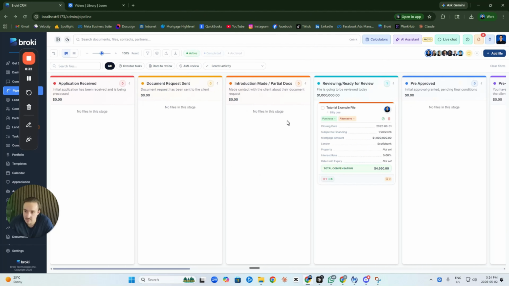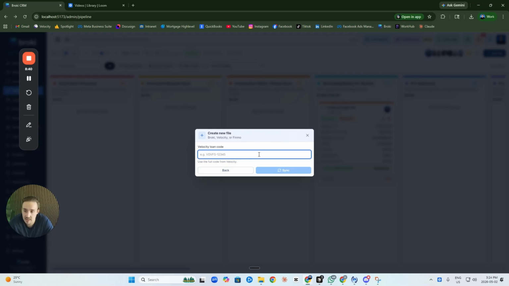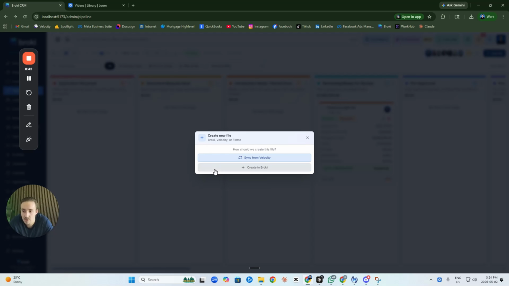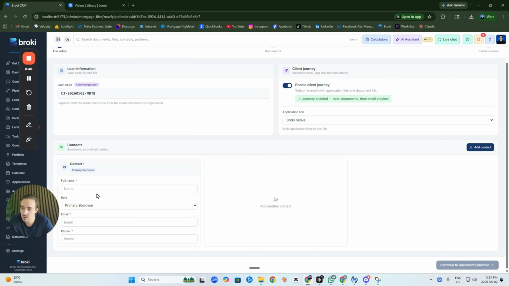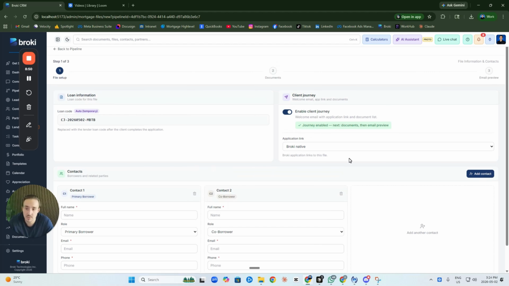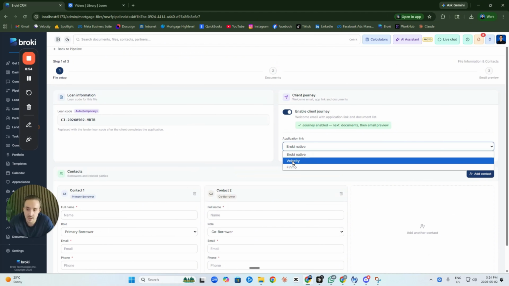So in the active tab, to create a new file, you click add new file. You can either pull it manually from Velocity or FINMO by clicking sync and then pasting a loan code, or you can create one manually in Broki, typing in a loan code, adding a contact, second contact, and so on. This is also where we have our client journey built out, where you can either use our application or Velocity's application, or even FINMO's if you have them both connected.